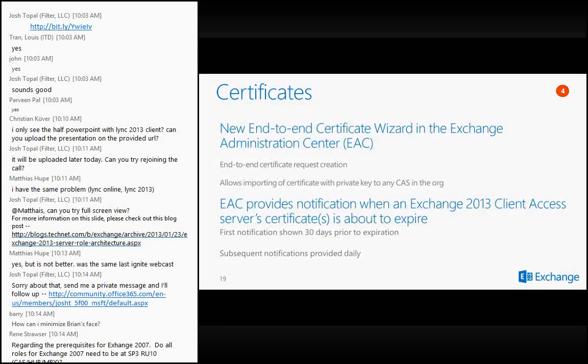We'll actually make an attempt at looking at your 2013 environment, seeing what all your virtual directories are configured as, and guessing what names you might want on the certificate. So we'll look at your OOF virtual directory, we'll look at the ECP virtual directory, everything else, and we'll do our best guess and say, this looks like what you probably want for your environment, and then you can decide whether or not that is correct and modify the certificate request as necessary.